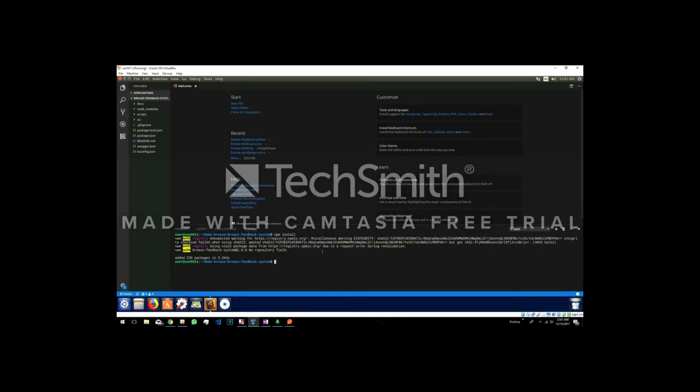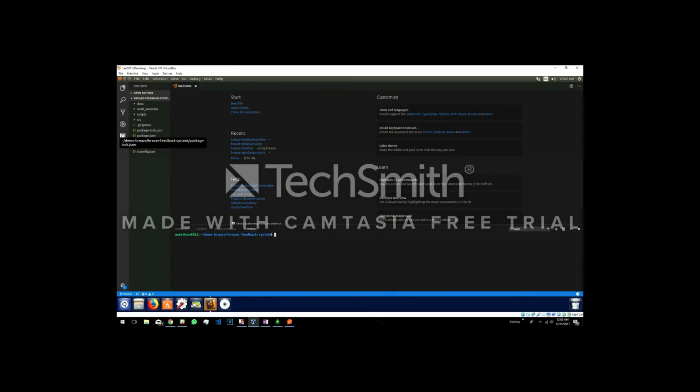So ignore this request error during revalidation. You can ignore that. Alright, so we've basically installed our dependencies through package.json using npm.